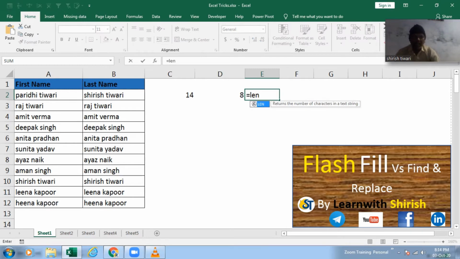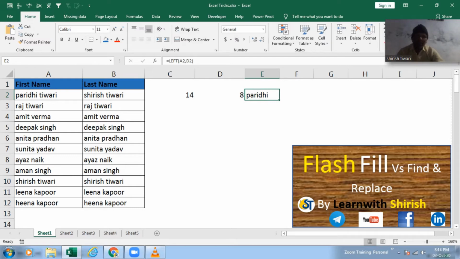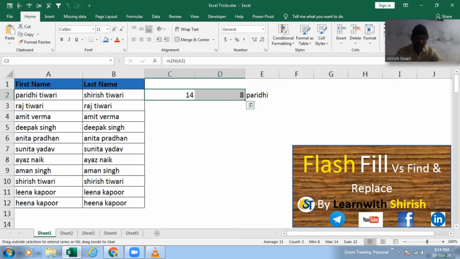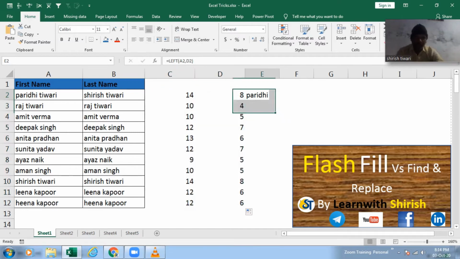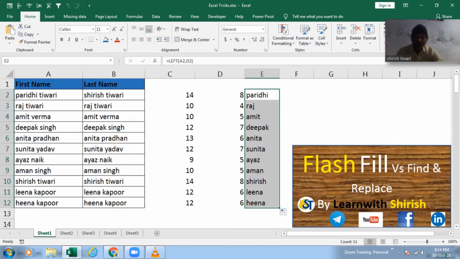What I will do is use the feature known as Left. I want to take the left from here, how many letters? For example, 8 digits. Now my job is done, guys. Do you want any kind of automation? Yes, sir. Suppose I'm dragging this. Now when I drag it, I got all the answers, but a lot of formulas need to be used: the length formula, then the find formula, and then the left formula.